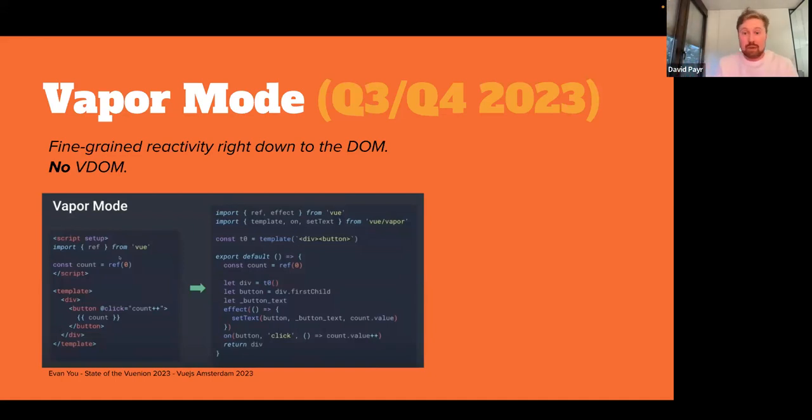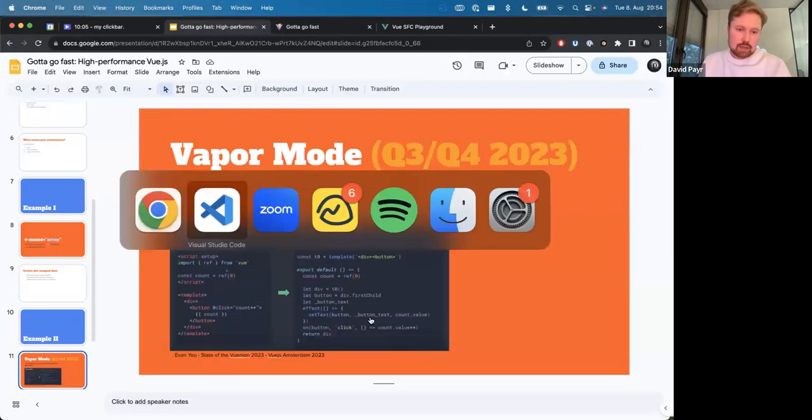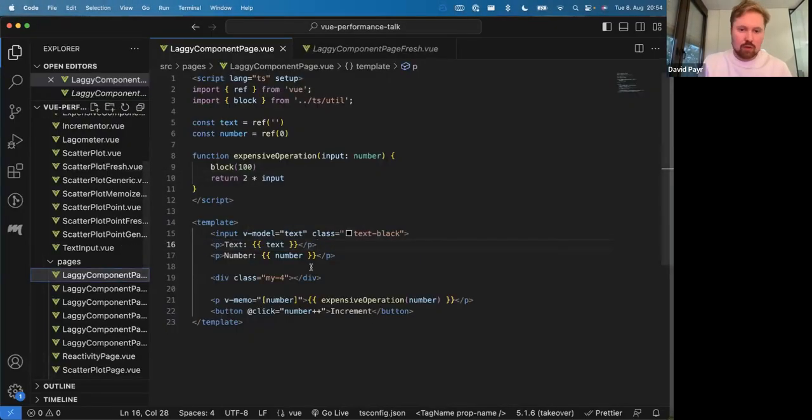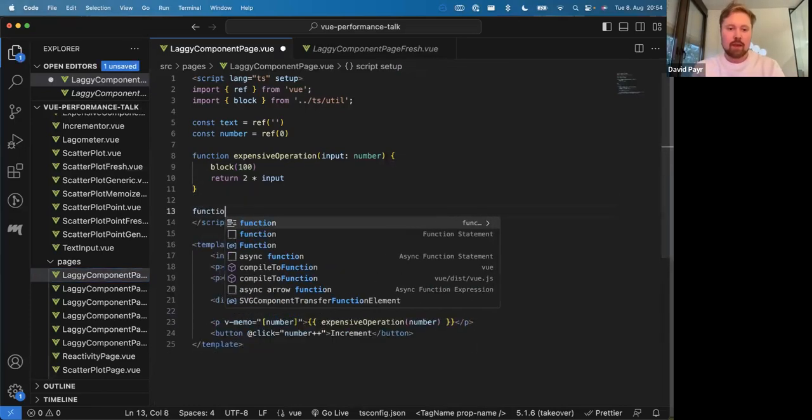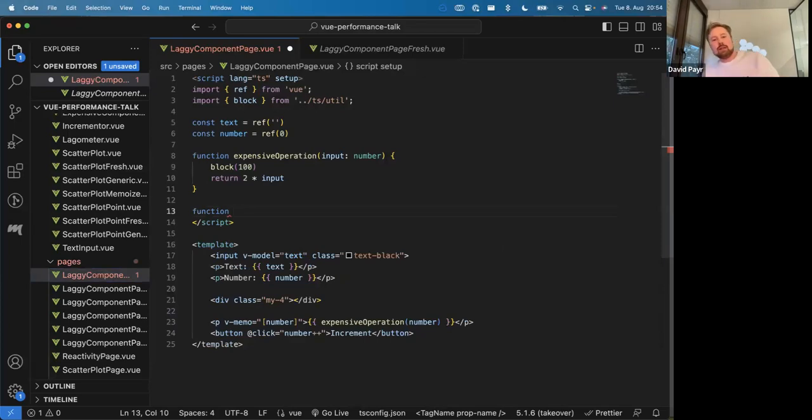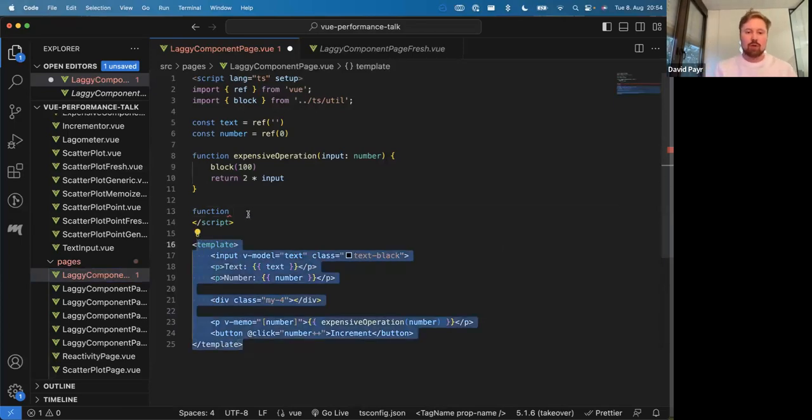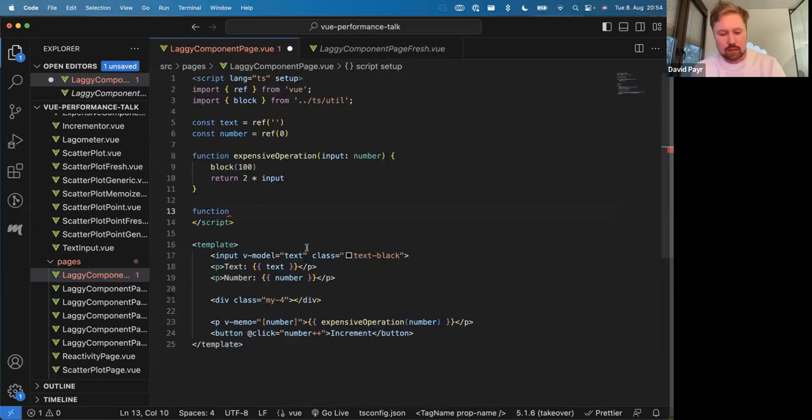All right, this is expected to come out in Q3, Q4, but this is actually quite easy to implement yourself as an example. So I want to show you how it will look. Let's go back to this. Let's keep this here, and we basically want to create what the compiler creates with the VDOM, but make it ourselves. So let's say create component.